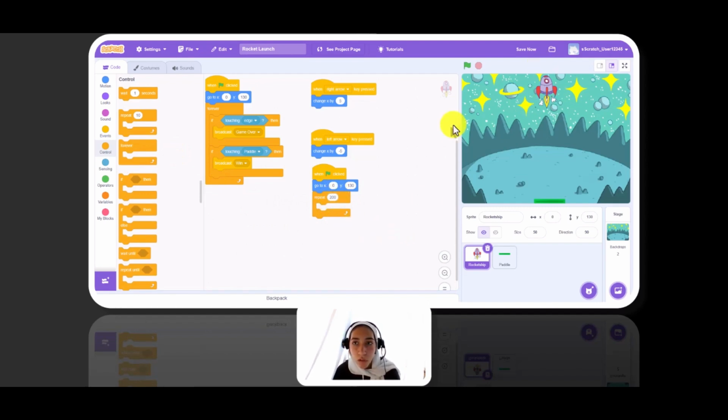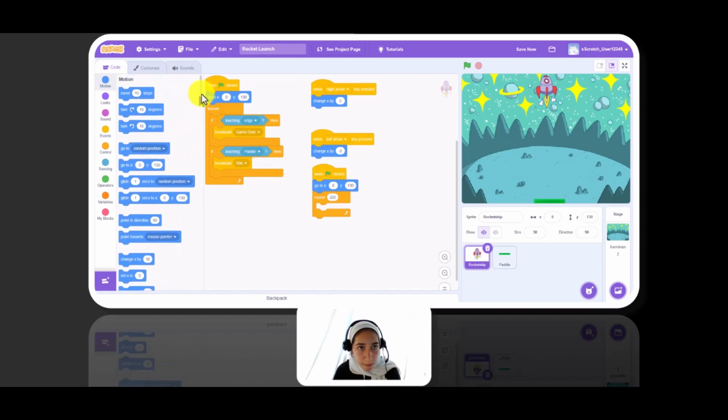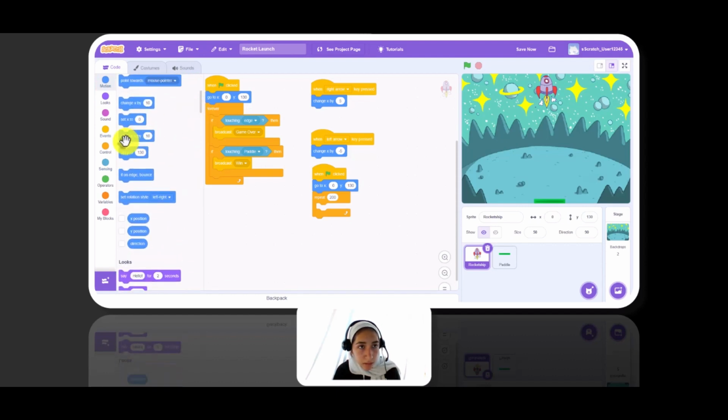And we wanted to change y by, let's go grab it, change y by -2. We want it to go down. If we kept it at 10, it would have went up instead of going down. So we can go try that.